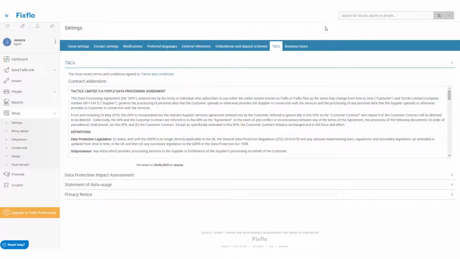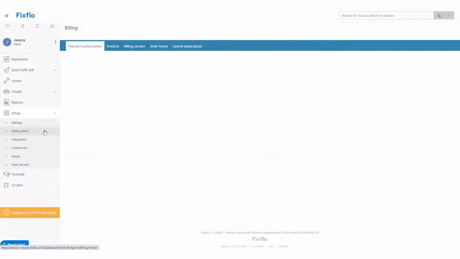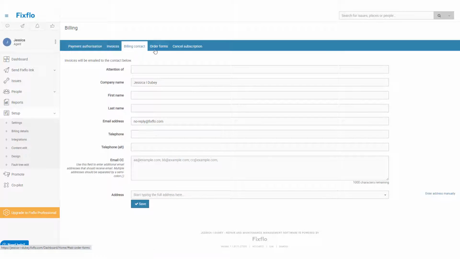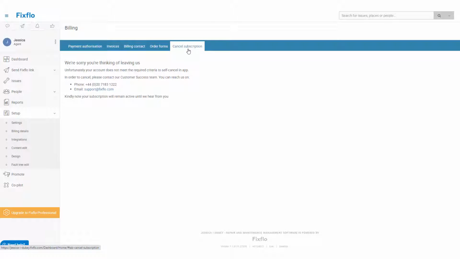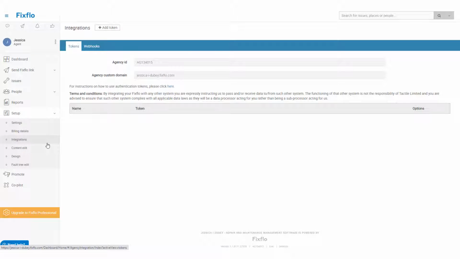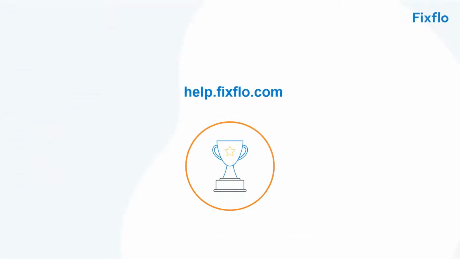By clicking on Billing Details, you can set up a direct debit, if this isn't already set up. You can view your invoices here too, as well as amend your billing contact details, view your order forms, and cancel your subscription. If you have an integration set up, then you will want to click on Integrations to ensure that you link Fixflo with your CRM system. This will enable information to push from Fixflo through to the system which you use. For more information on this, you can visit our help site and search for your CRM system to ensure that you have set this up correctly.